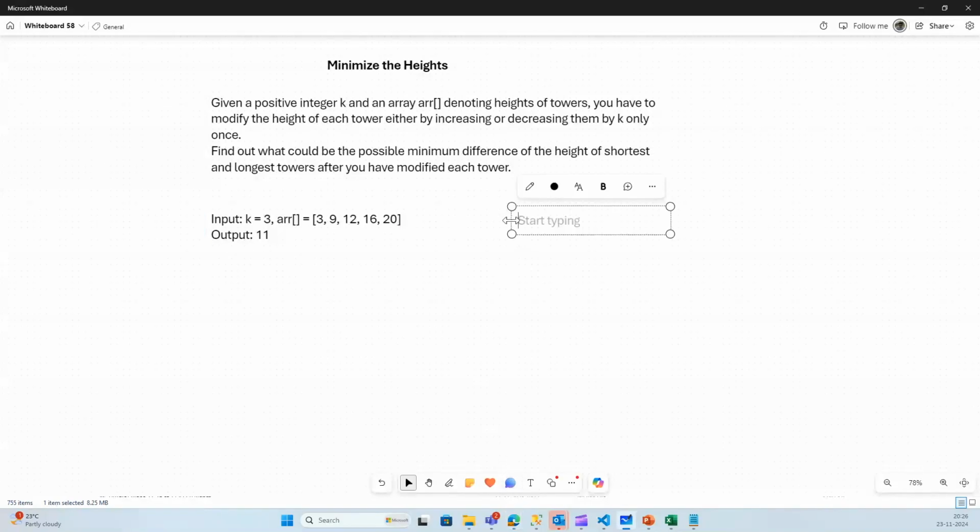So let me just write it over here. My minimum element could be one among either array of 0 plus k, after I have added k to it, or array of I plus 1, that is the next element after my current division pointer, minus k. I mean, because it could have become the minimum element after I reduced k from it. So that is the only possibility for the minimum element.